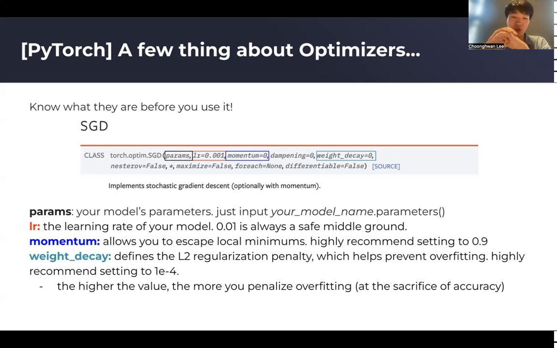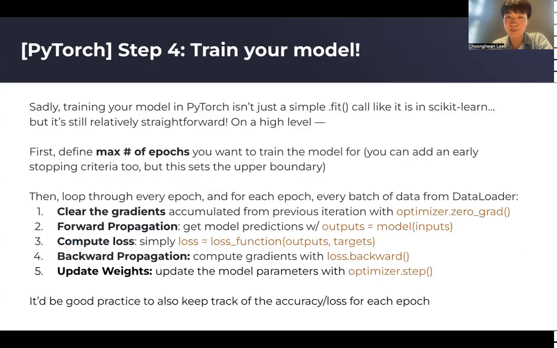There's also weight decay, which defines the L2 regularization penalty. This factor helps you prevent overfitting in your model by essentially simplifying the parameters of your model. A good place to get started is to set the weight decay, or the L2 regularization, to 1e-4, which is just 1 times 10 to the power of negative 4. And one thing to note is that the higher this value is, the more you penalize overfitting while sacrificing accuracy of your model.